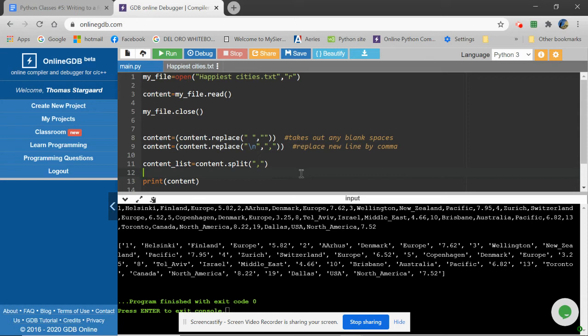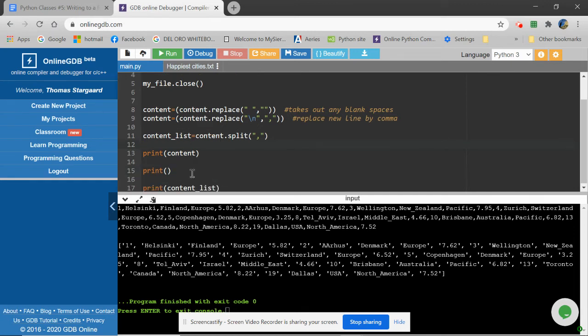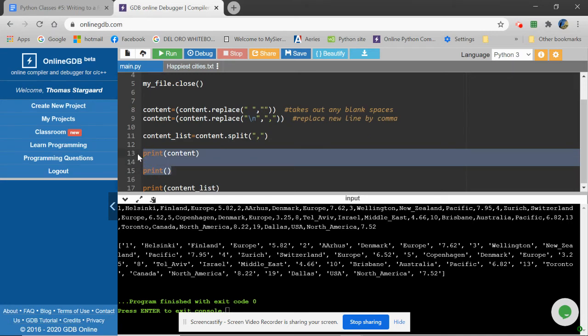So let's say that I wanted to only go in and read all the cities, for example. So now I have it all split, right? I have my content list, so I'll get rid of these two print statements.